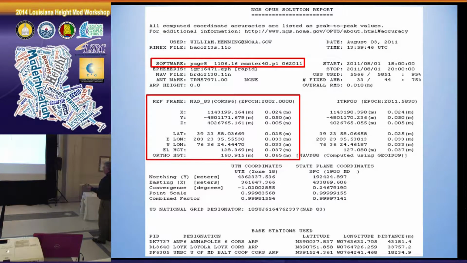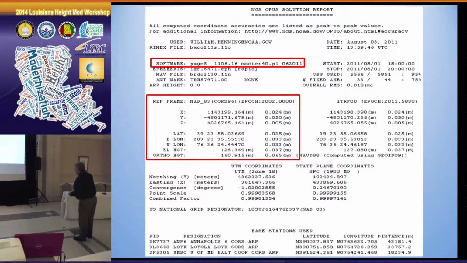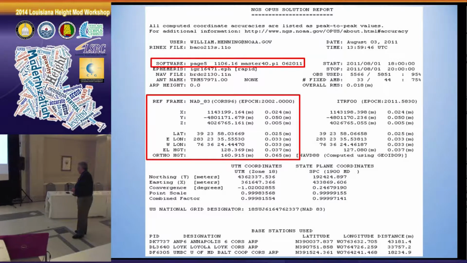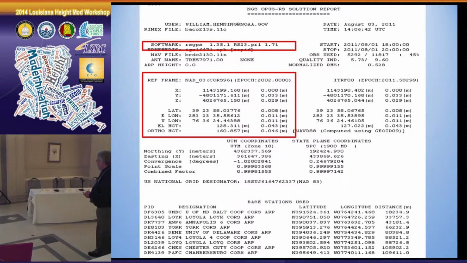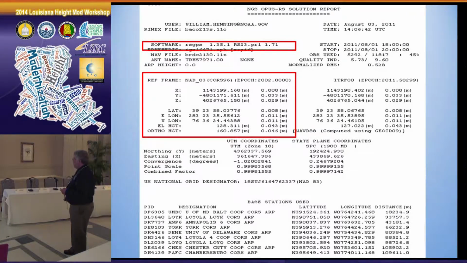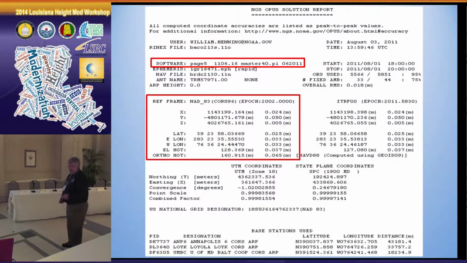160.915. This is OPUS Static using the Pages engine, and this is 2 hours' worth of data in the NAD 83 EPOCH 2002. And the orthometric height is 160.915. This is OPUS Rapid Static. Same 2 hours of data, different program, 160.857. Well, that's almost 6 centimeters difference between the two, right?